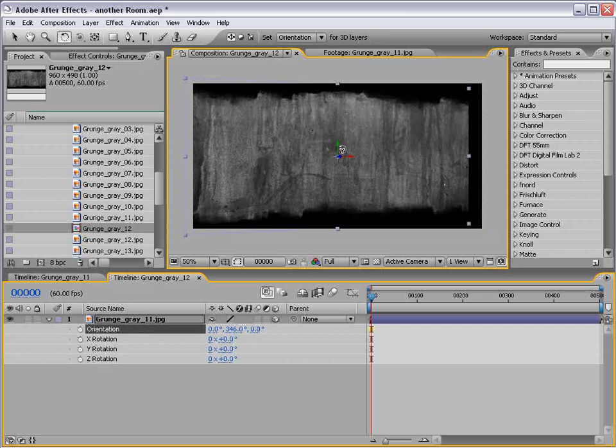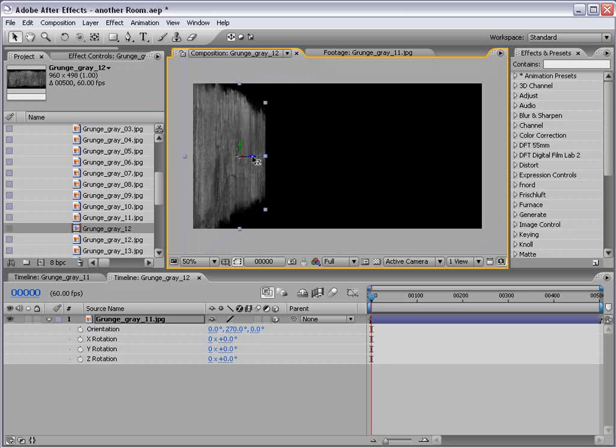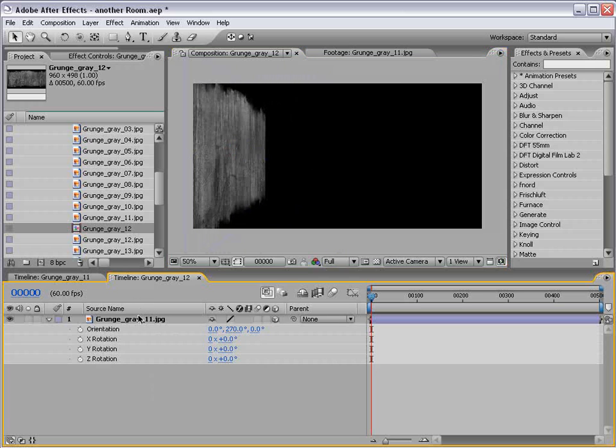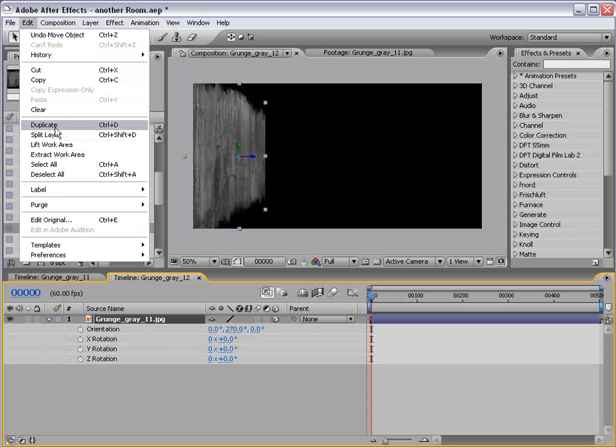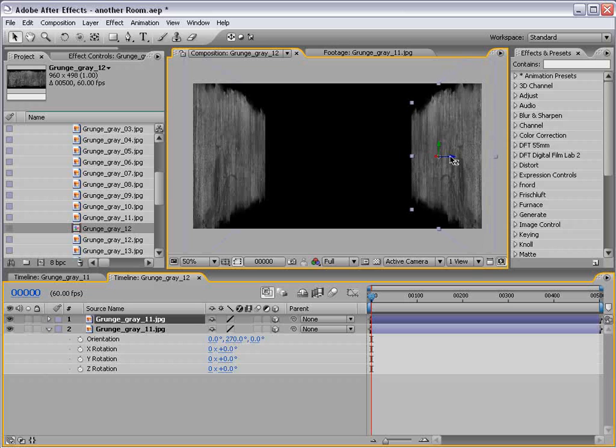Anyway, W, we're going to rotate it, hold down Shift. Then if we go back to the selection tool, we'll just kind of move this over, kind of creating a wall. Duplicate the layer, edit, duplicate. Move this over to the other side. Check it out.